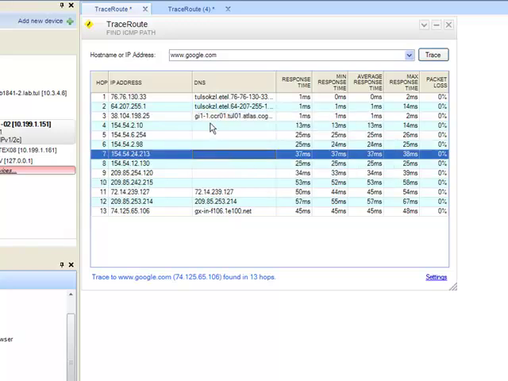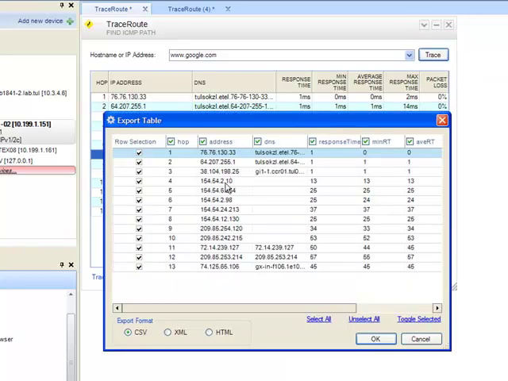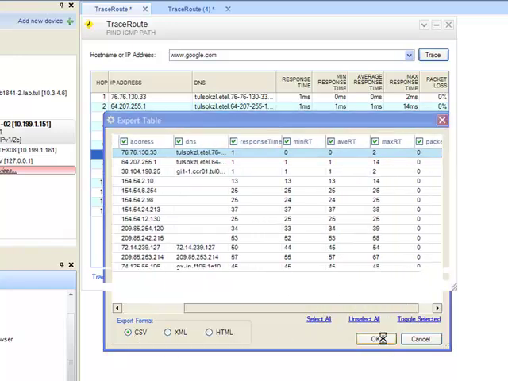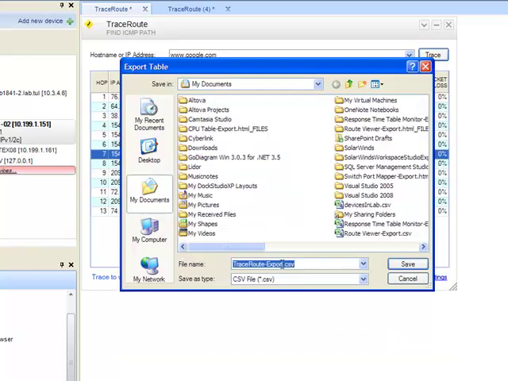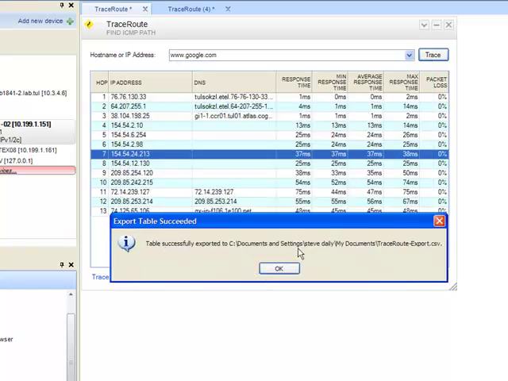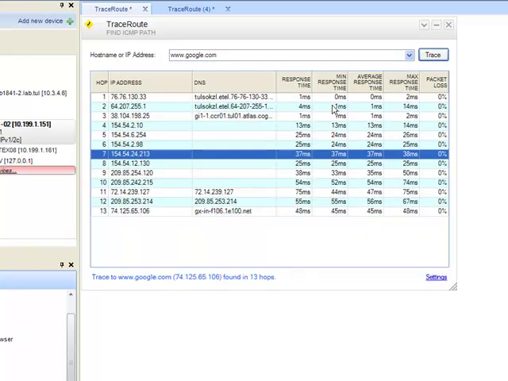We can clear the information out. We can go to our gadget operations and do an export. So here we've got all the rows selected, all the fields selected. We'll go ahead and export to CSV. It'll use the name of the gadget -export as the default name. I've already got that file, so we'll replace it, and we've successfully exported. And that is the TraceRoute Gadget.